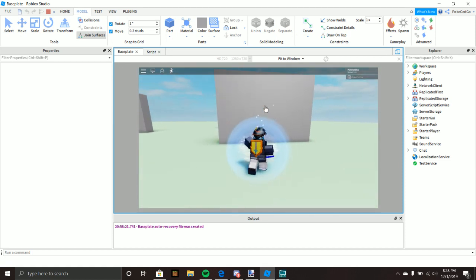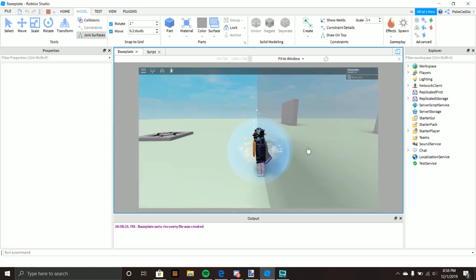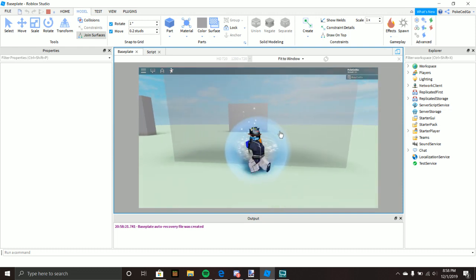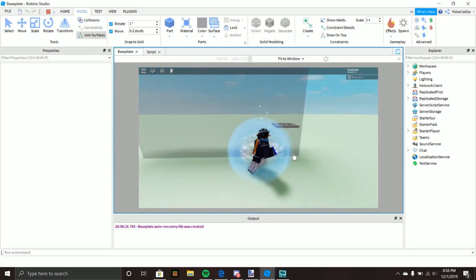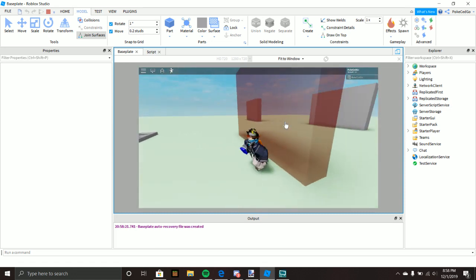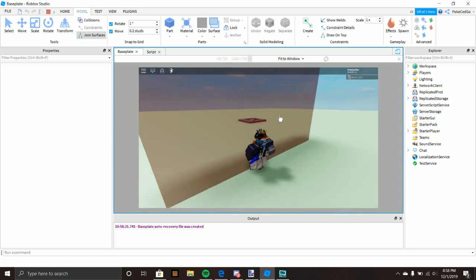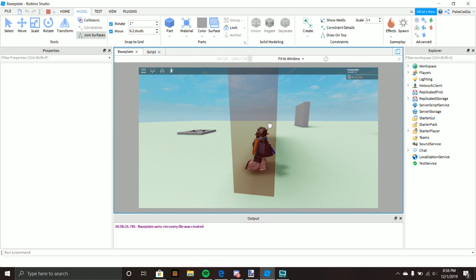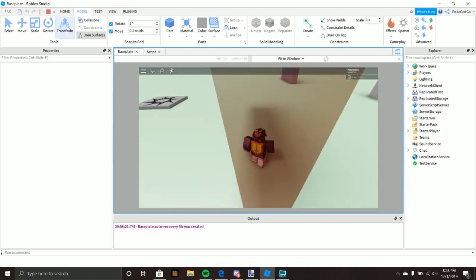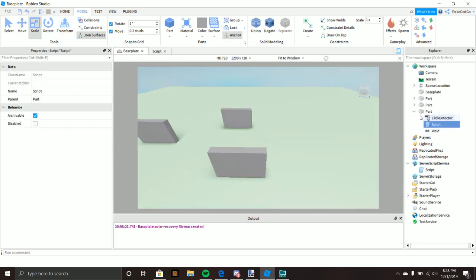So let's see, click one. Alright, so transparency. Transparency. Two, can collide. Oh, it changed the brick color, can collide. So we went through all three properties of this part.